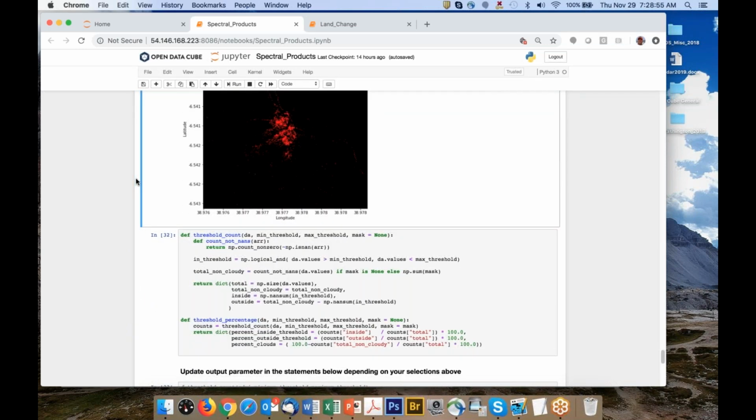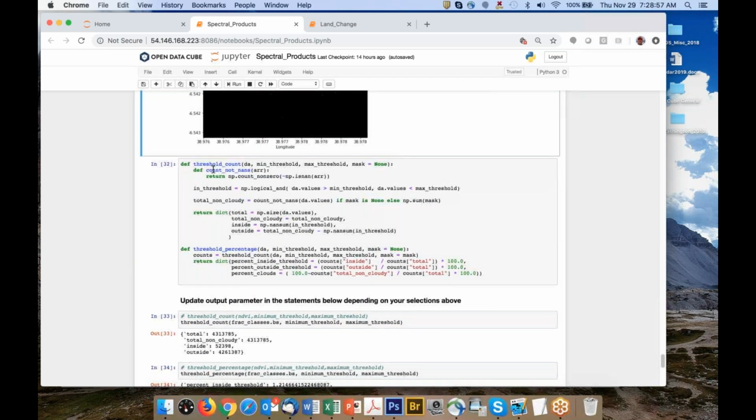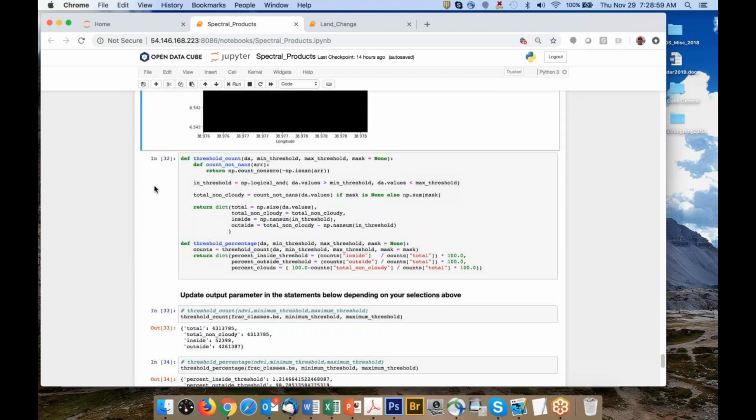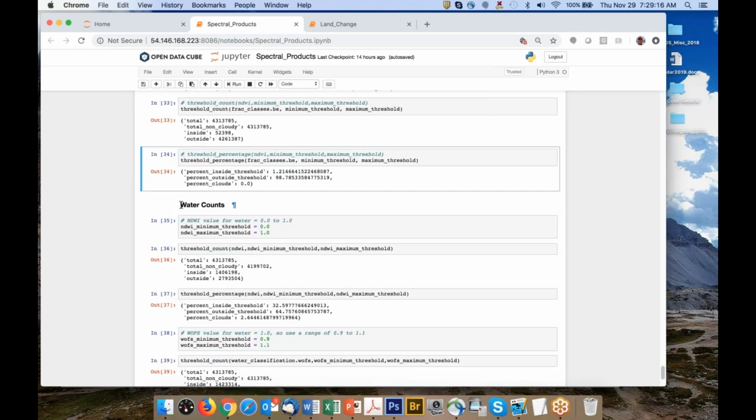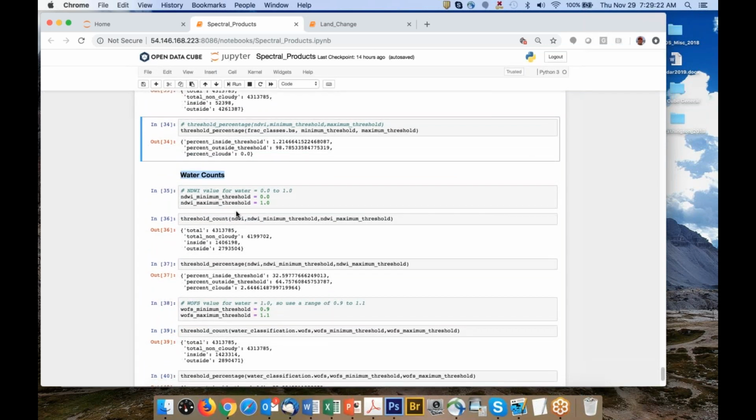And this last bit of code here actually counts up those pixels and plots them out as a percentage and as a volume. So if you look here, the number of pixels inside the threshold are 52,398, and that represents 1.21% of the scene. Later on when we do water, this is also counting the water in the scene. You don't have to worry about this one, because right now that's only going to count the water on the coastline. There's not a lot happening.